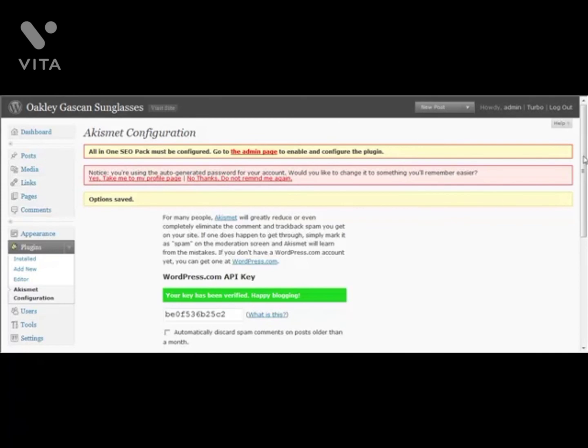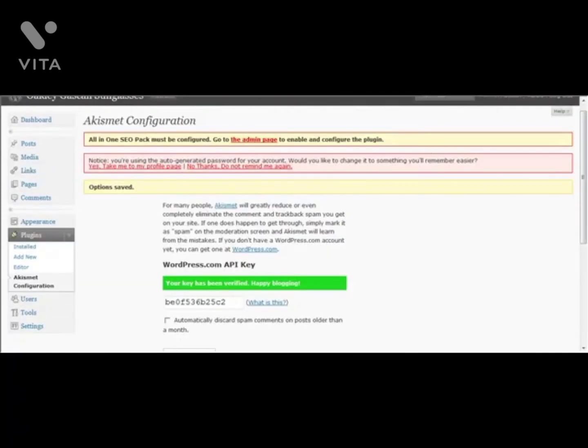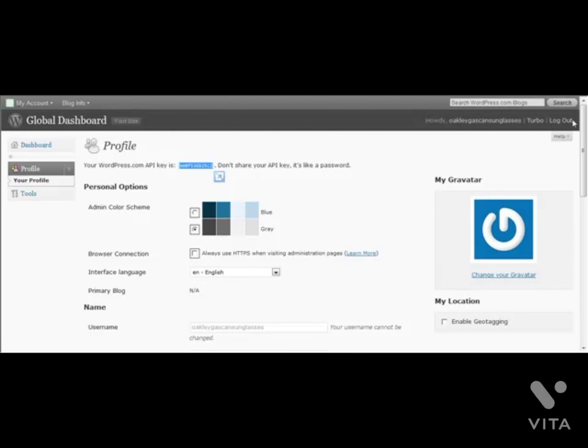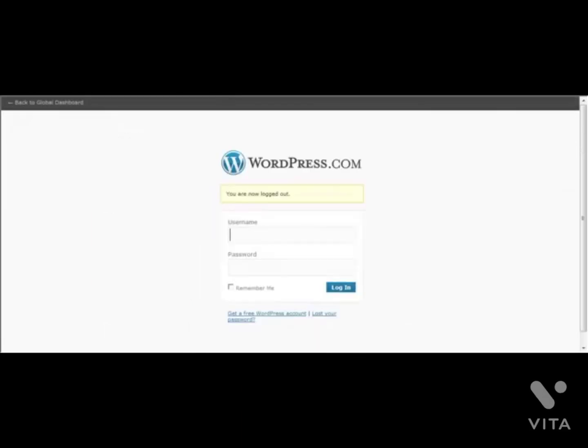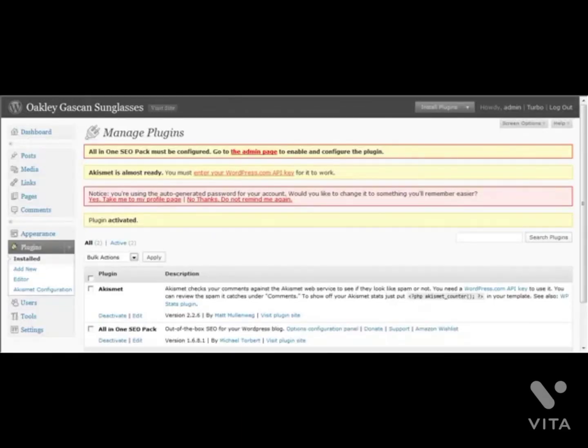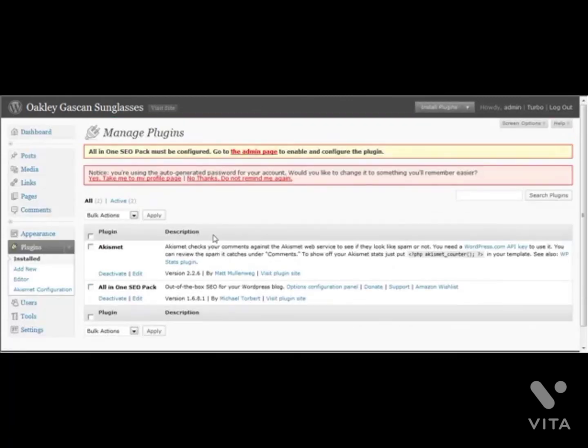Okay, the options have been saved. So you can close that tab and go ahead and log out of your WordPress.com area. And then go back to where it says Plugins over here on the left hand side. And then the Akismet is going to be activated now. So that plugin is important because it really will eliminate a lot of spam comments that you run into, so it'll make you run this more efficiently.